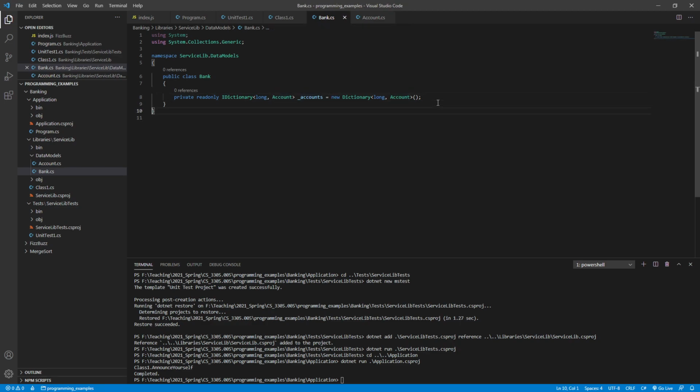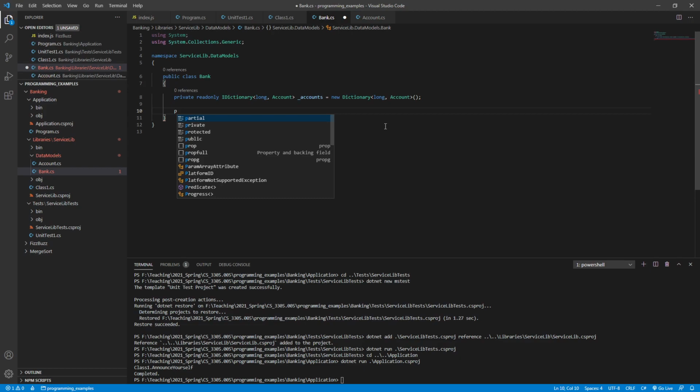Alright. So now we've declared this variable, the accounts, as private, so only the bank should be able to modify the accounts. So we need to provide some way to add items to the account. So we'll expose a public method.